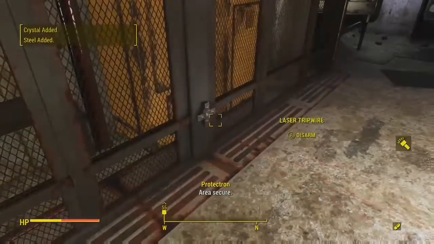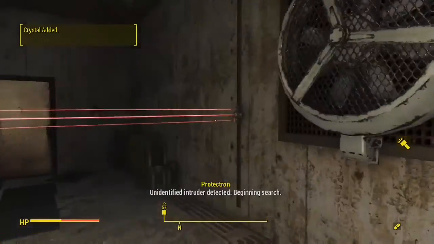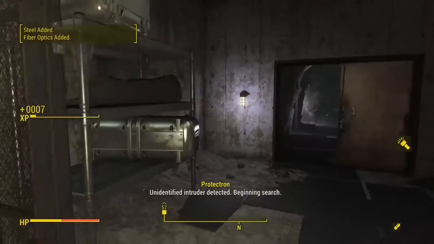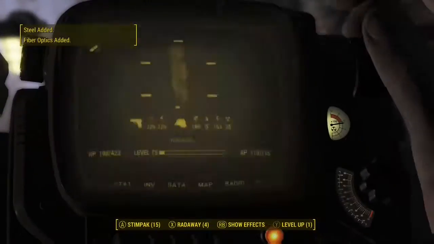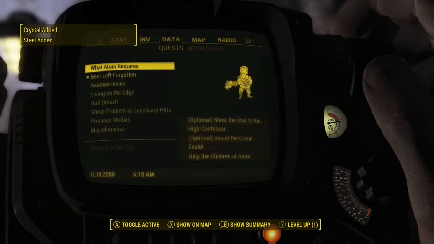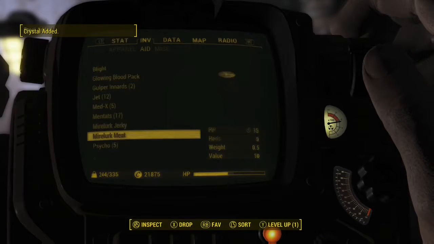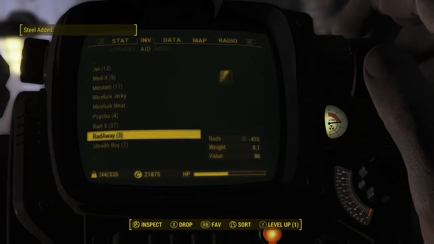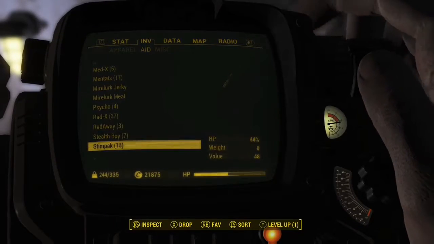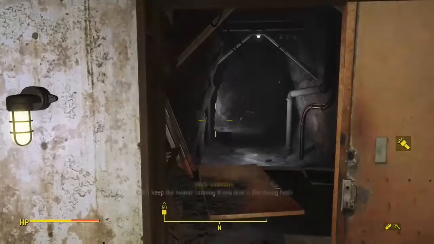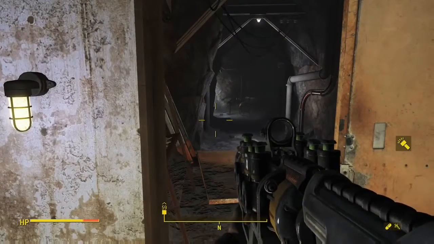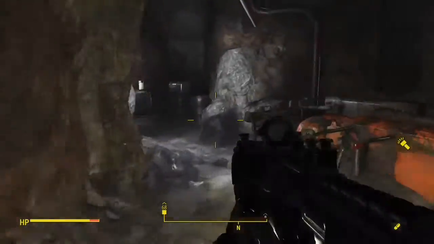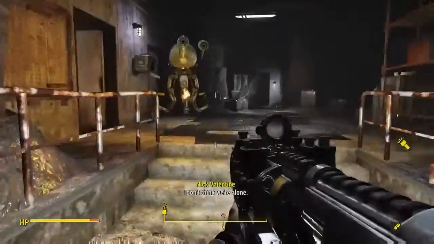Area secure. Unidentified intruder detected. Beginning search. Give it the wrong fuels. False alarm. Standing down. Don't think.